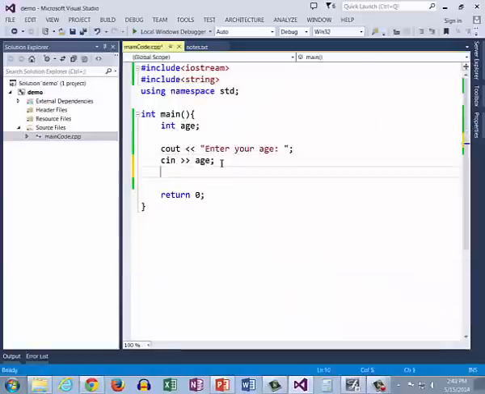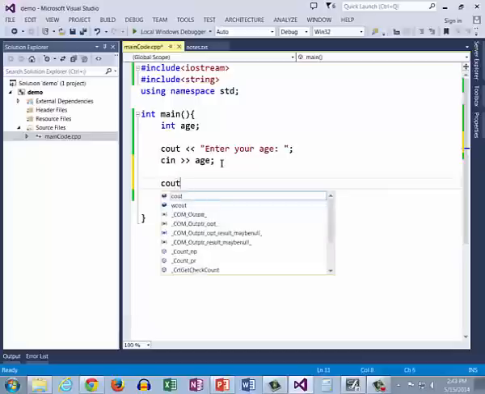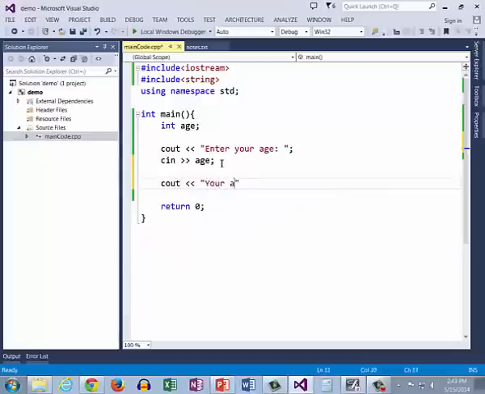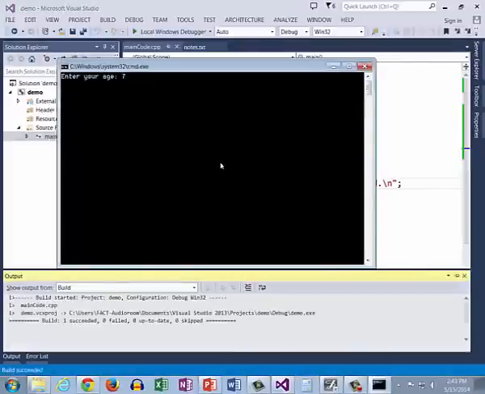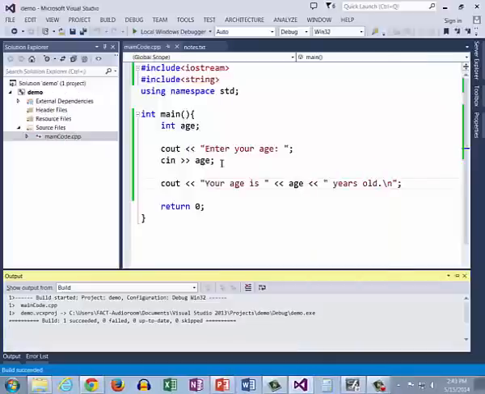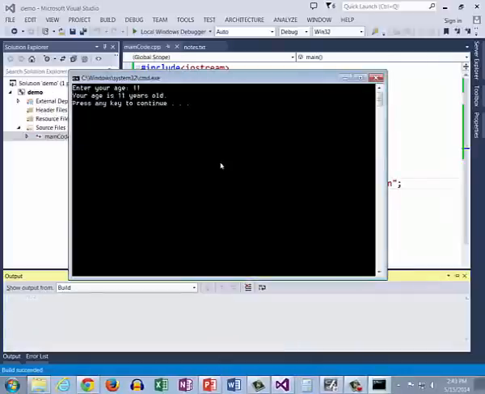Now that we have this value, we can do something with it. So we can print it out. Now when we run it, if they enter 7, that value is stored and we can print out your age is 7. If we run it again, a different user might enter 11. And this way our program becomes responsive to the user.